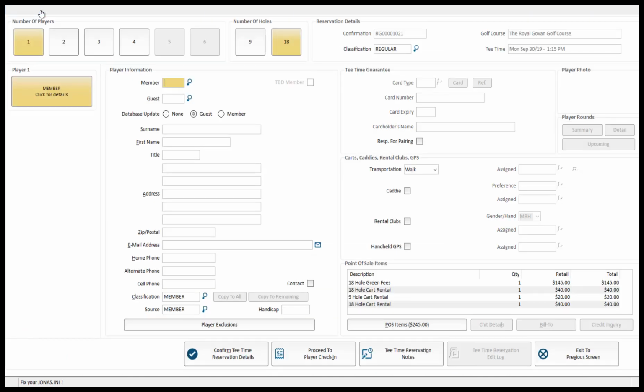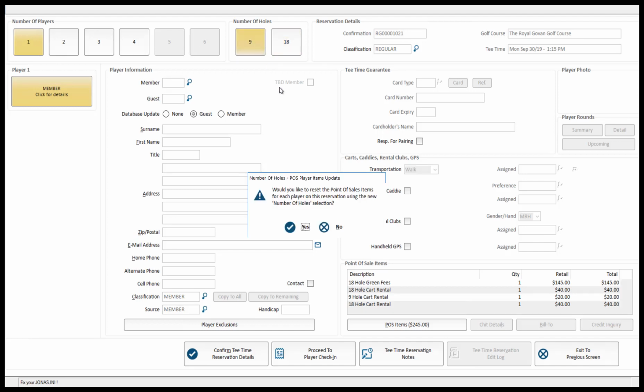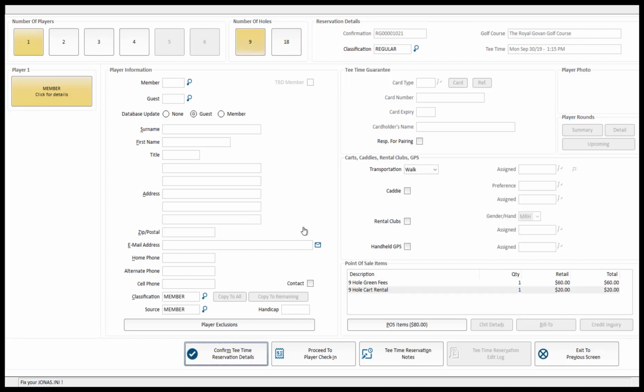The second step you will do is enter the booking details. At the top of the screen in the Number of Players section, select the number of players, if different than what you've already selected, or just check to see if you've got the right number of players there, and the number of holes. Also at the top, there is a Reservation Details section, and you will find the confirmation number, the golf course, the tee time, and the classification that you've already set up on the other screen.